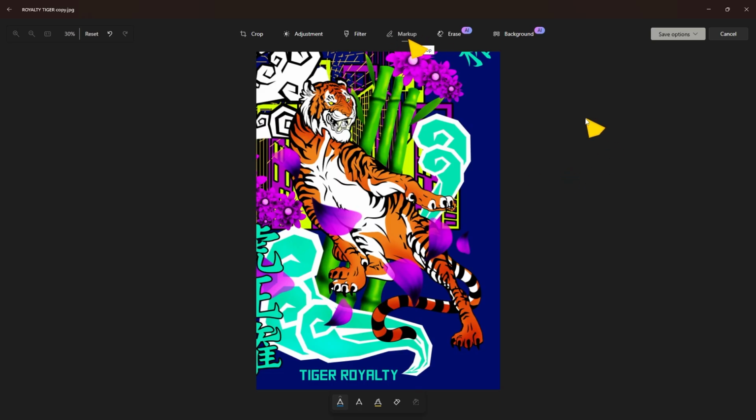Review the changes before saving. Click Save or Save as Copy. Close the Photos app after finishing. Tip: for more advanced editing, you can install tools like Adobe Photoshop or GIMP.